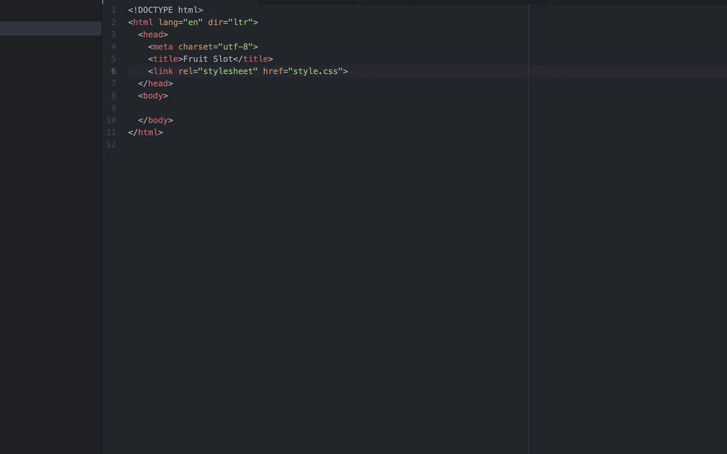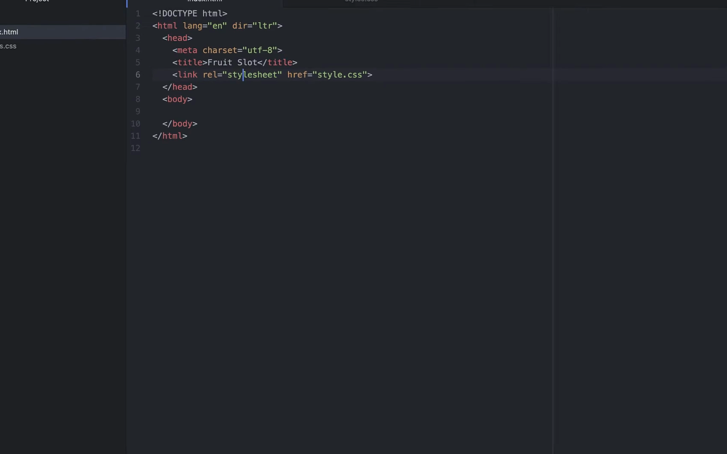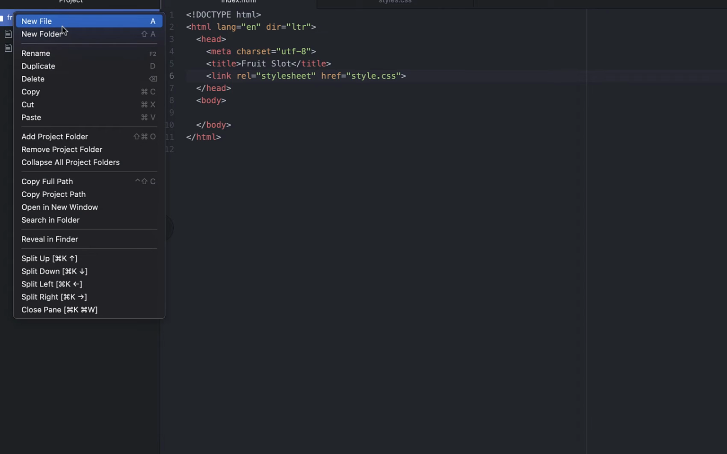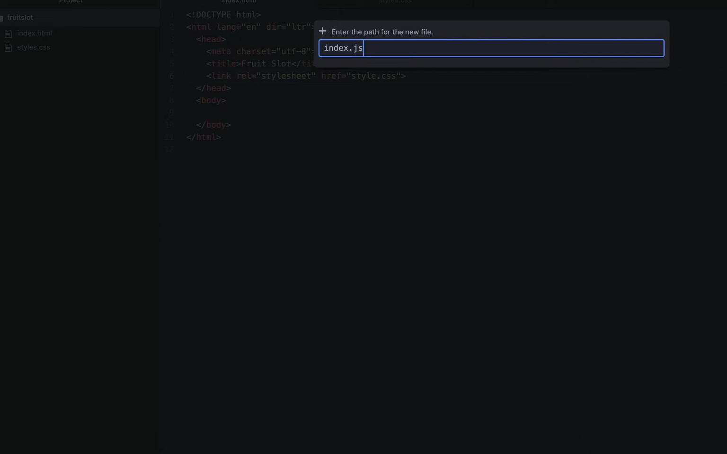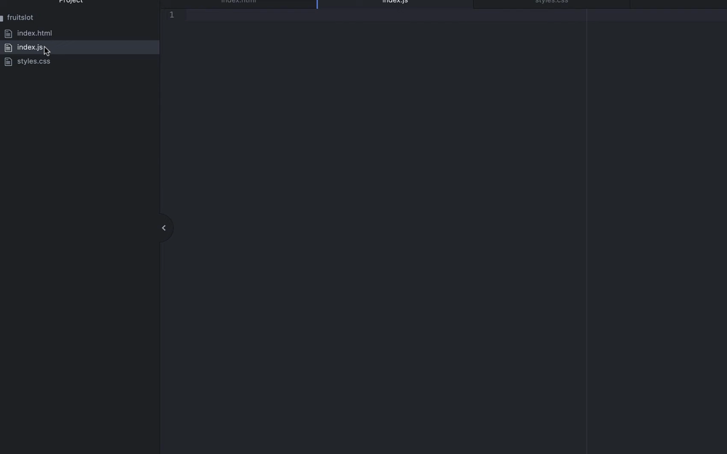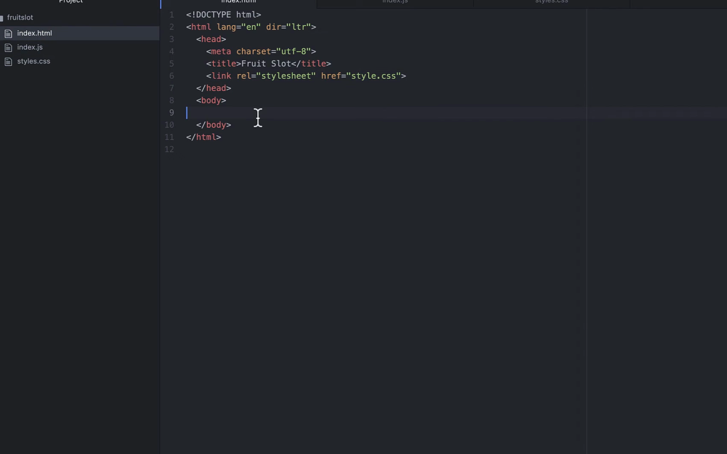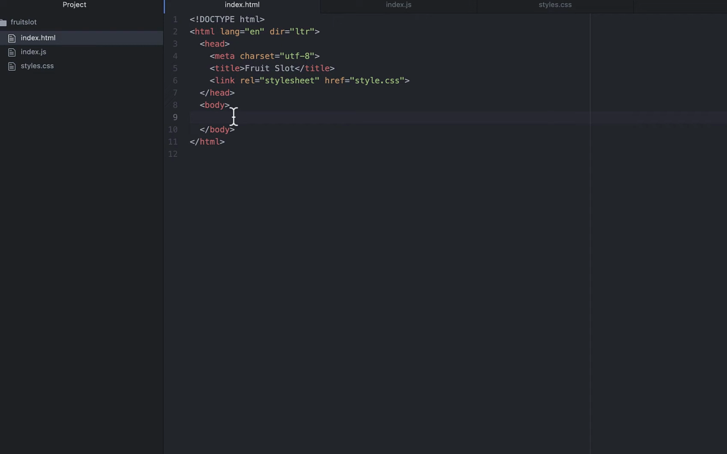First I'm going to create a file called index.js, and now I'm going to connect the index.js to my index.html. I'm going to go to the bottom of the body, below the link for styles.css. I'm going to create a script with an external source. In the source, I'm going to put index.js.